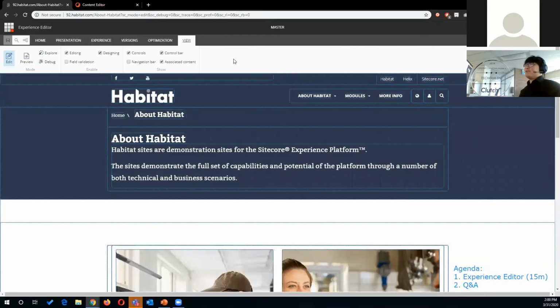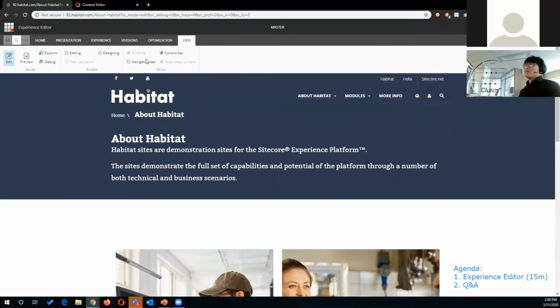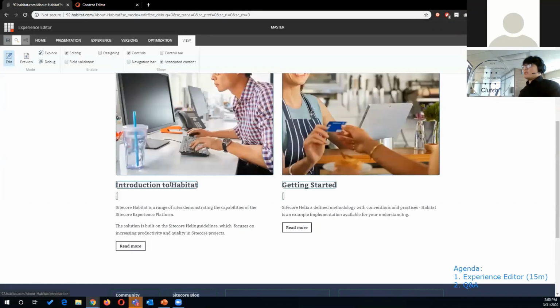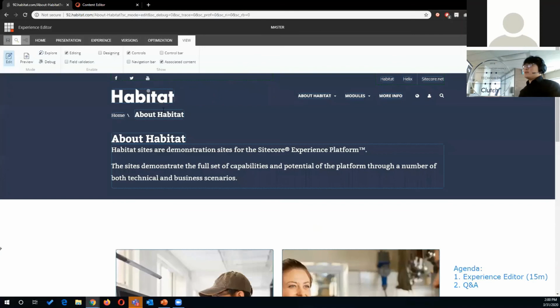And then view, the last tab that we have right here. So this is how you will see the page. Let's say I have edit. So this edit will show you, let me just clear everything so we have a better view of it. When you click edit, Sitecore will highlight all the fields that you can actually change in the Experience Editor mode view and design.